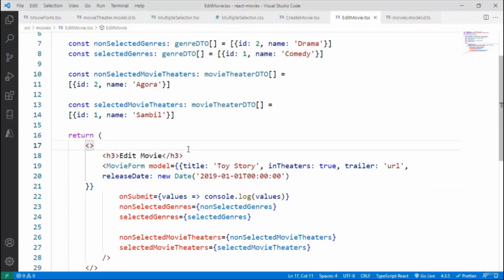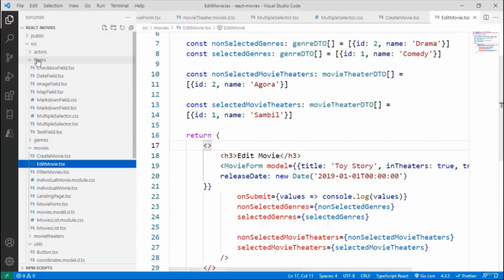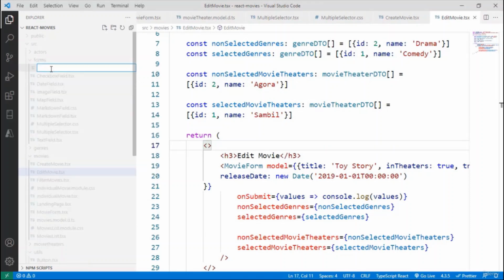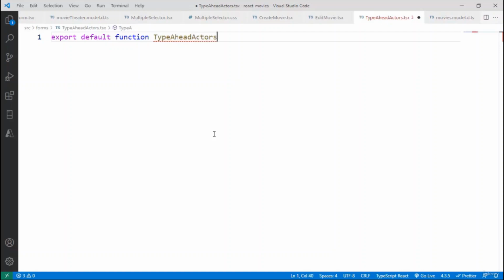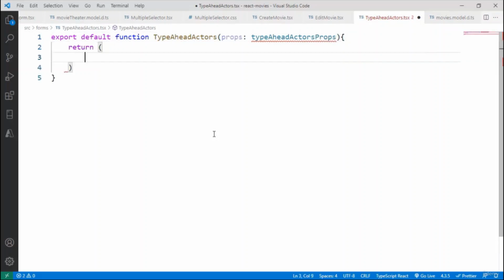So first we need to create a component. So let me come to the Explorer, and in Forms I will say new file, and I'll call this TypeAheadActors.tsx, enter. And let me minimize this and let's get to work. Let me say here export default function TypeAheadActors, and I will receive some props, TypeAheadActorsProps, return parentheses fragment here, and in here I will have a label, and we need for that a props displayName.